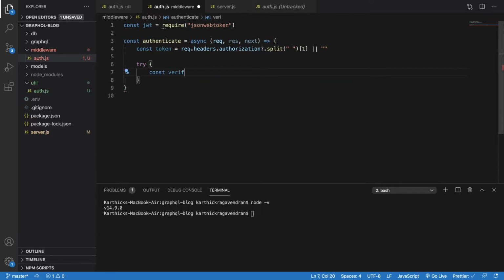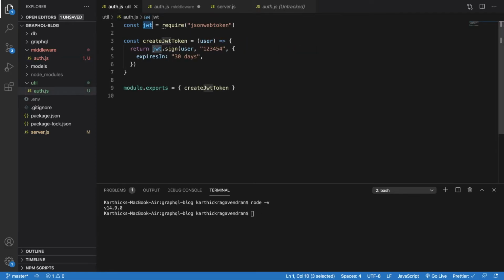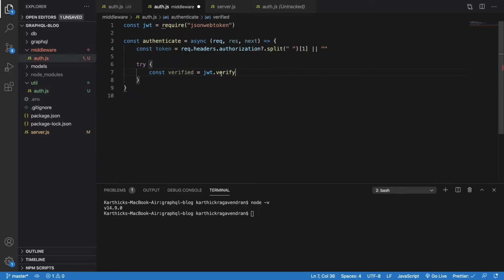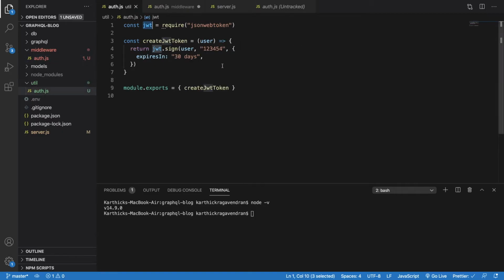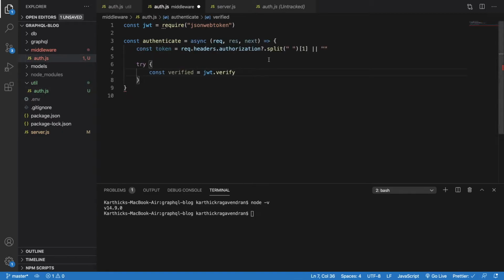Verify equals, we are going to use the JWT. This is the second function we're going to use from the JWT. The first one is sign, which took three parameters. Verify takes first the string, the actual token we get from the client, which we sent in the first place when he registered or logged in. And the second is the secret, the same secret we passed in here. We're going to send that here.